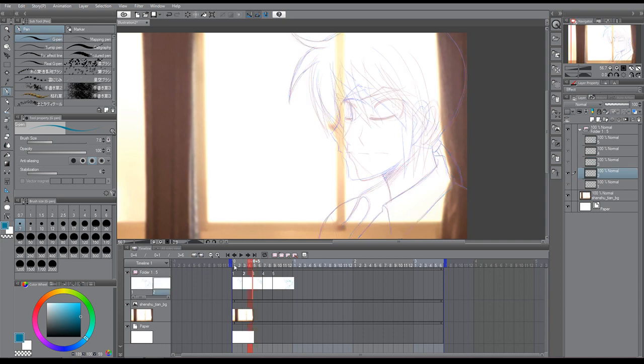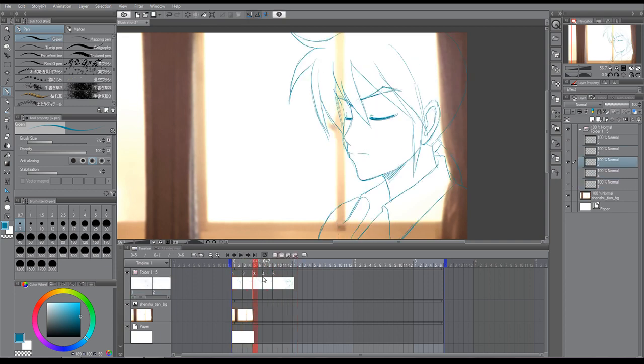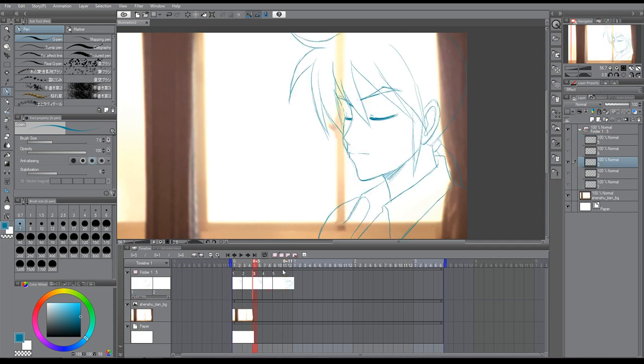Okay, here we go. Then the rest is just some tedious tweening that I don't want you to suffer looking at me doing slowly. Alright, this is the gist of how to animate simply in Clip Studio.